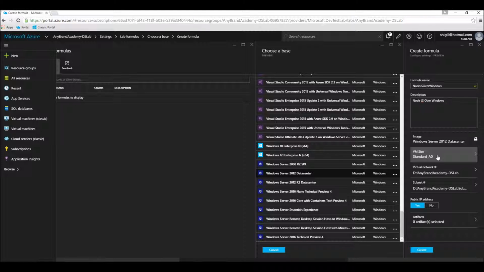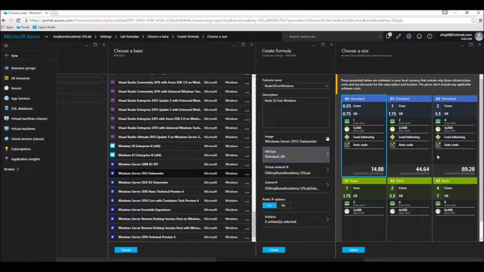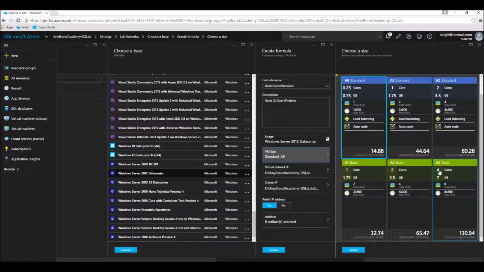But when I click on this virtual machine size, you can see only 6 images are available to me. If you remember in my previous section, we defined only 6 images to be allowed to be selected. That's why only 6 are there, and those settings are applied here. So let me select the A2 standard machine since it's a dual core machine.